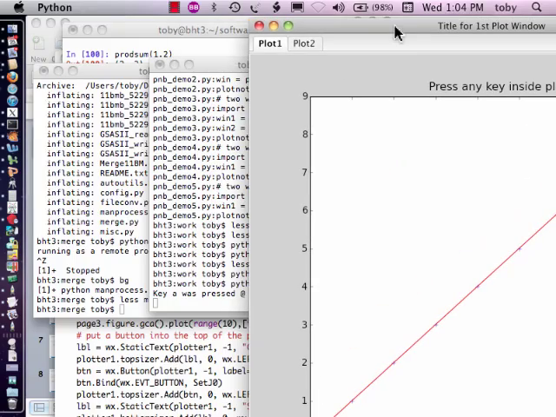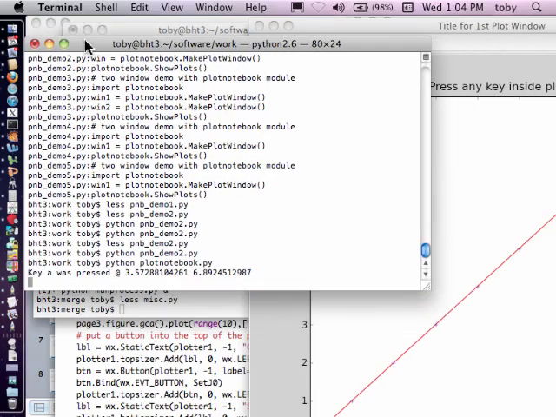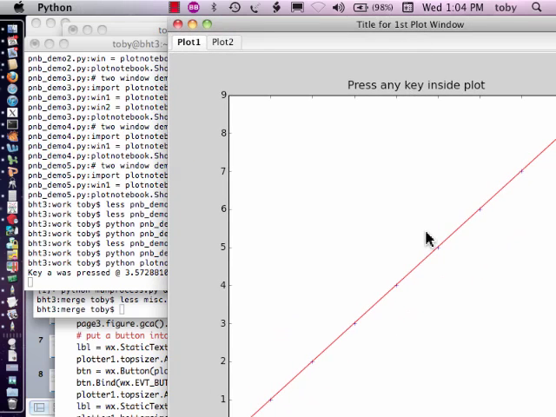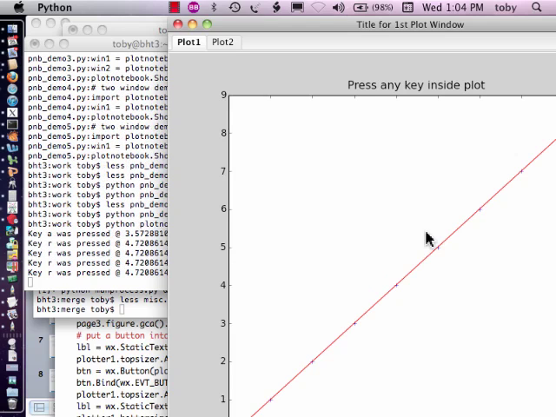I believe, yeah, over here on the console screen, it tells me that I pressed the A key and it tells me what the coordinates were, where I pressed the A key. So if you want to write code where you're going to interact with your plot, that gives you a demonstration of how you can do it.